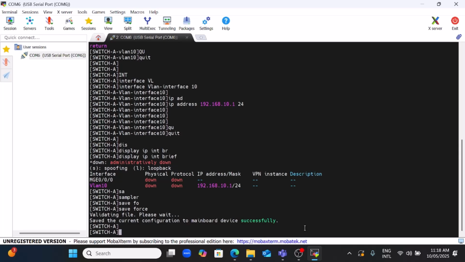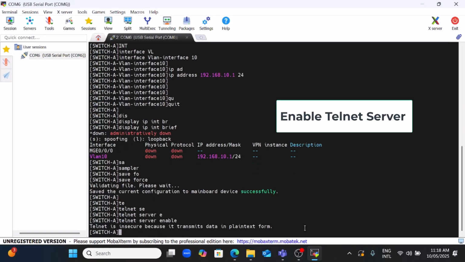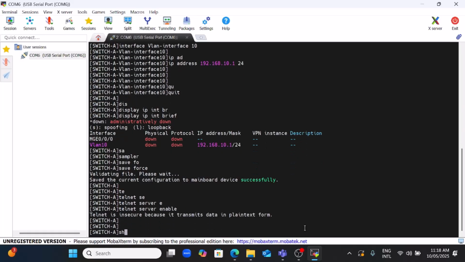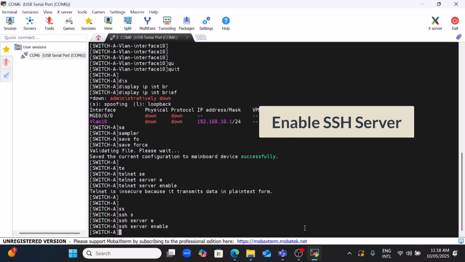Now the next step, just enable the Telnet server configuration. Telnet server enable, and also SSH server enable, in global mode.